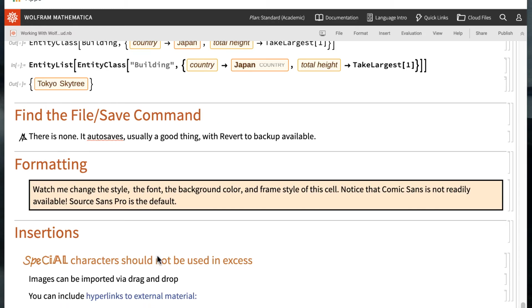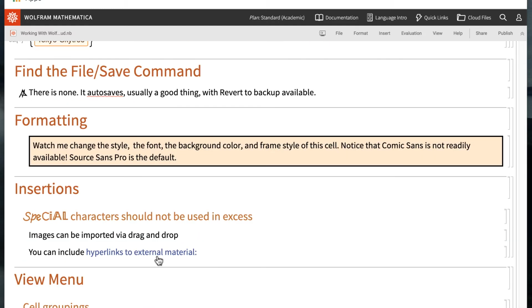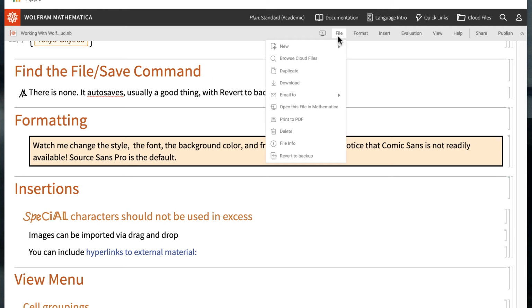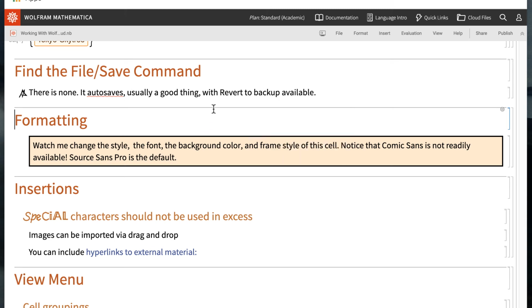Okay, have you noticed that I have not saved anything? That's because in the cloud, it auto-saves. That's usually a good thing, because when programs crash, they figure out, oh, you haven't saved in 20 minutes, now would be a good time to crash. But with working in the cloud, it auto-saves. You can revert to a backup. I am not sure how far back it goes. I haven't had occasion to practice with that.